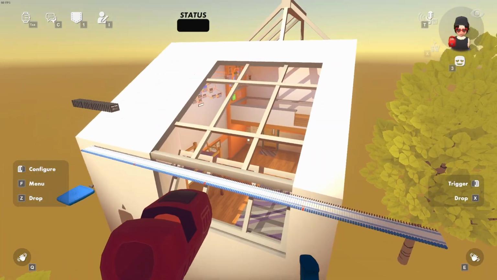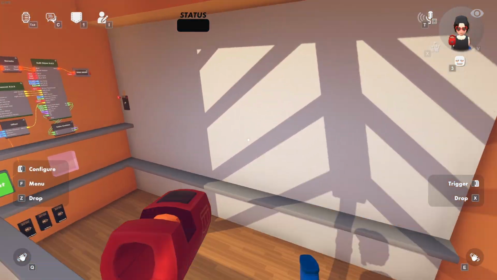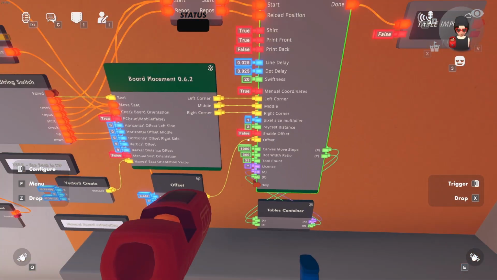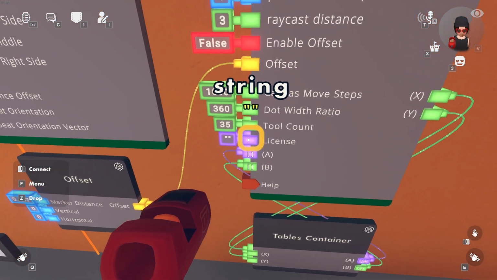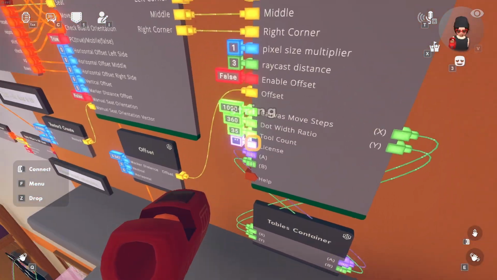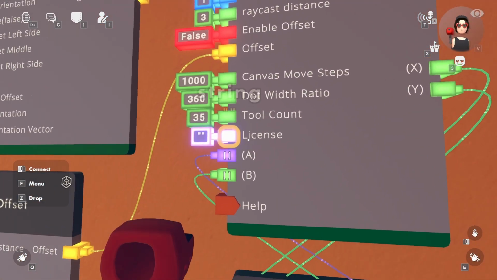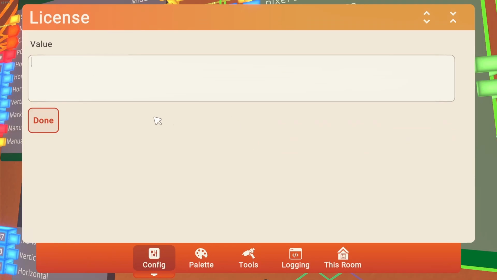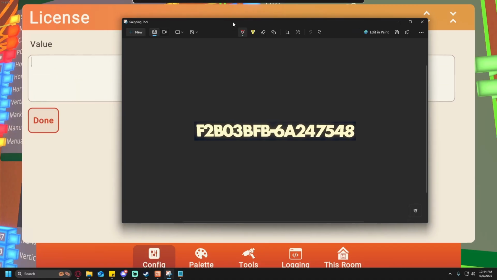So now that you have your colors imported and your data imported, you are pretty much ready to print. We just need to do one last thing. Like I said earlier, you took a picture of your license. Go right here where it says license, right above the A. Click on it using the connect tool, and then enter your license right there. You should still have your snipping tool window.